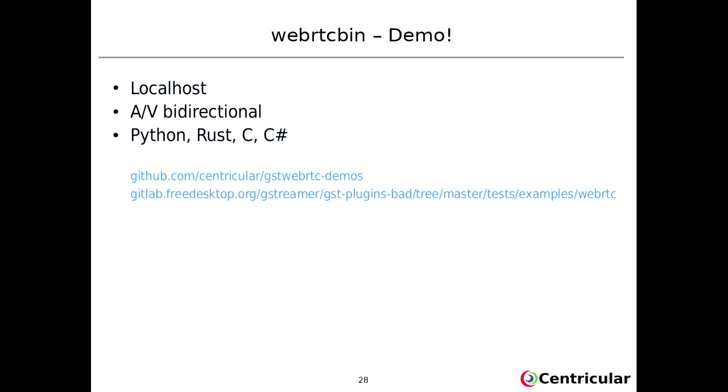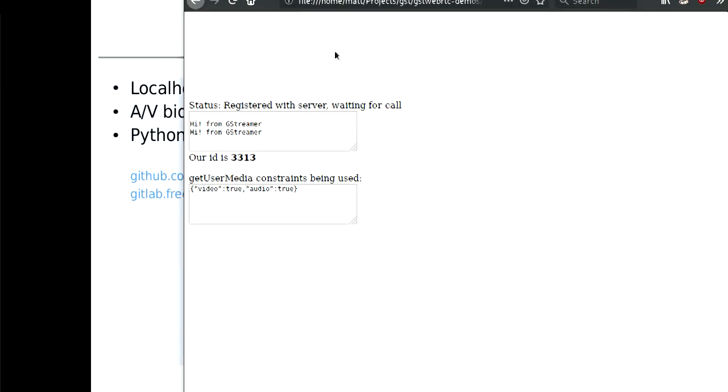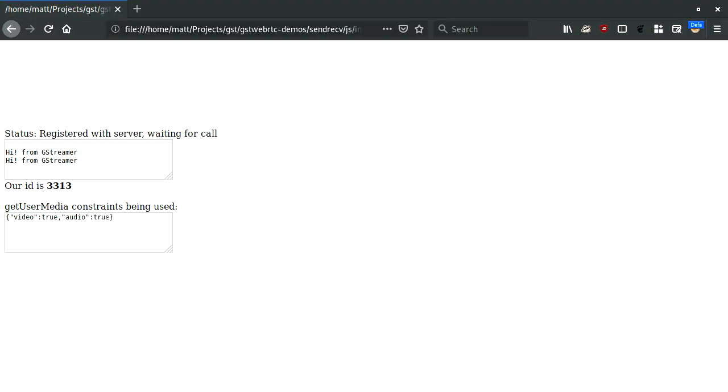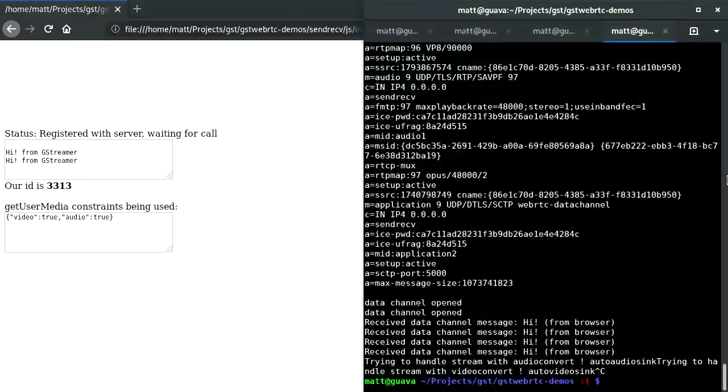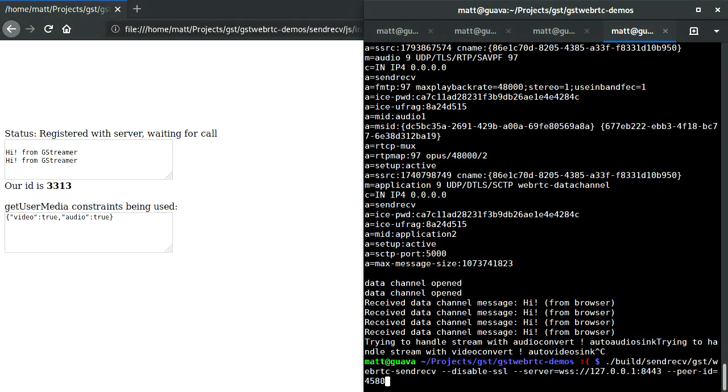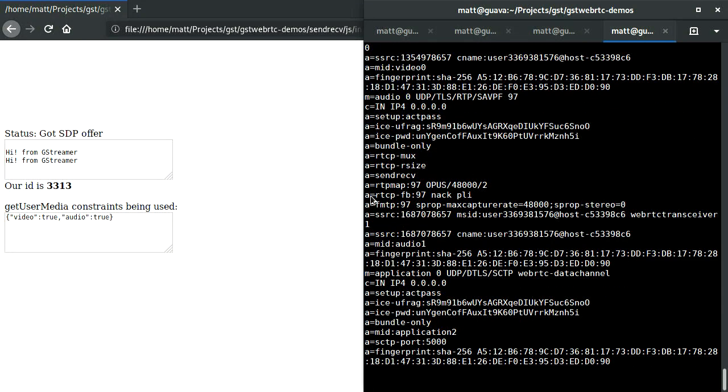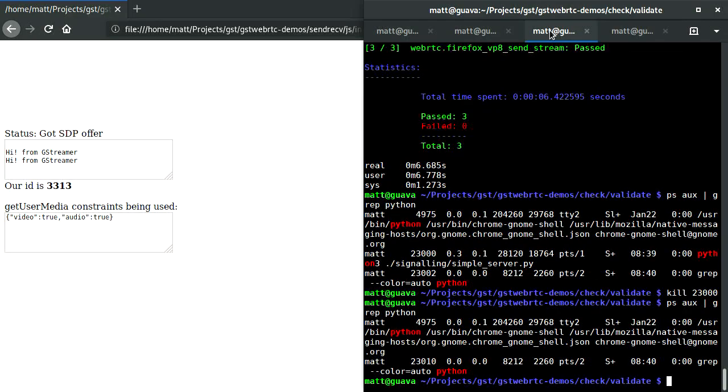So hopefully we have a demo. Let me just get step 1. So this is a demo, as is obvious. The idea is that this GStreamer implementation is attempting to talk to a web browser on the other side. So hopefully if the internet works well enough, and of course it doesn't.